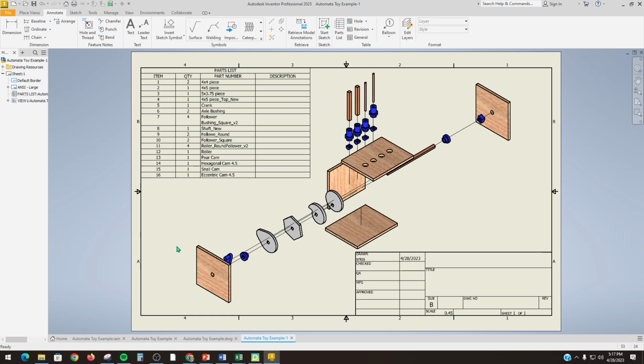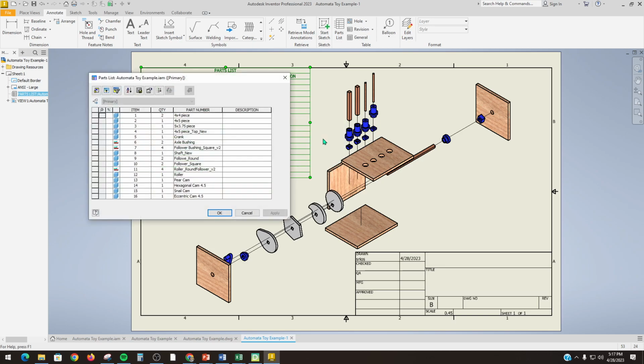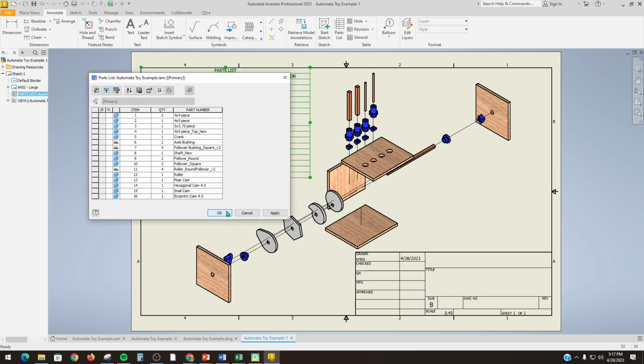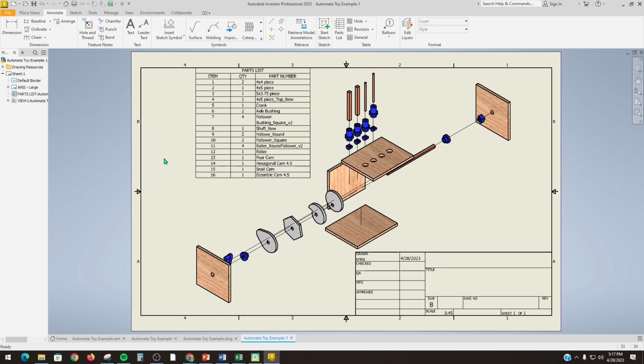So I don't need the description because it's empty. I'm going to right click. As you can see, when I put the mouse on it, the table turns red. I'm going to right click on this while the table is red, and then click on Edit Parts List. Once I'm here, I'm going to right-click on the column that I don't want, and choose Column Chooser. Since the description is the one that I don't want, I'm going to select it and then click Remove. I'm going to click OK. Now my table is obviously smaller.